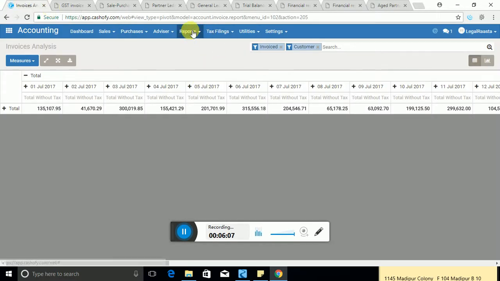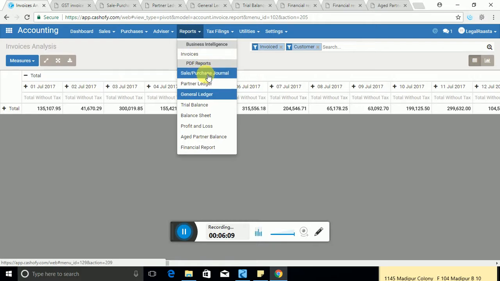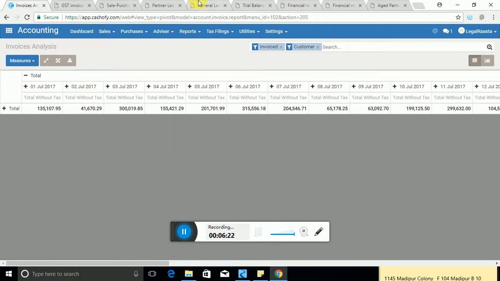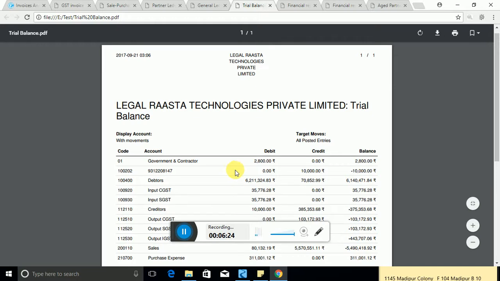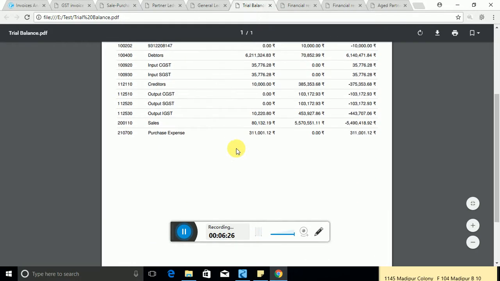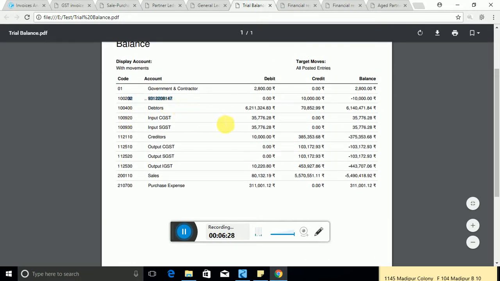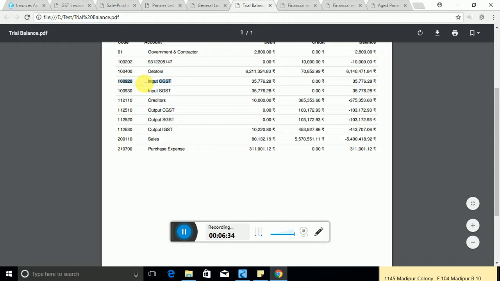Again, as I'm going through all these reports, most of these reports, sales, purchase journal, partner ledger, journal ledger, they're more, I would say, relevant from an accountant perspective and less from a normal businessman perspective. So next in line is a trial balance. So trial balance gives you account totals of different subheads or subhead accounts. So this is the sample trial balance that we have pulled out. So you can refer to this.